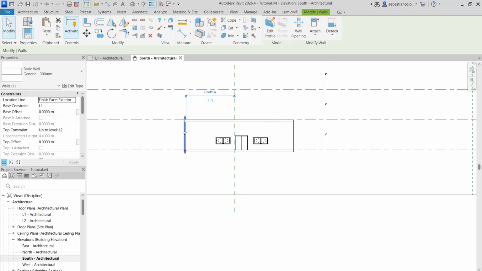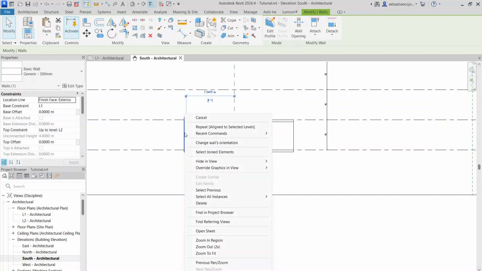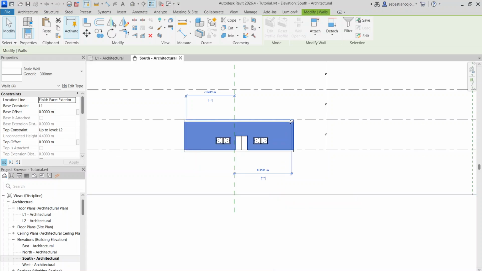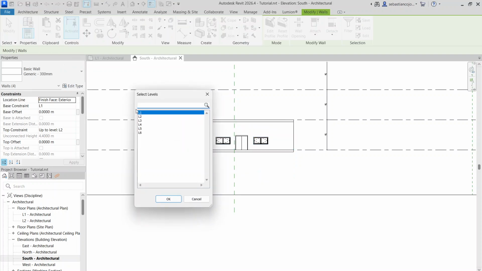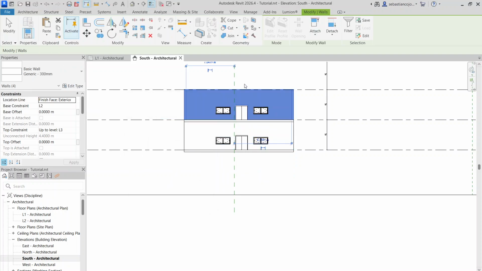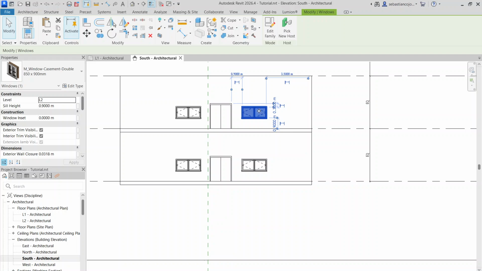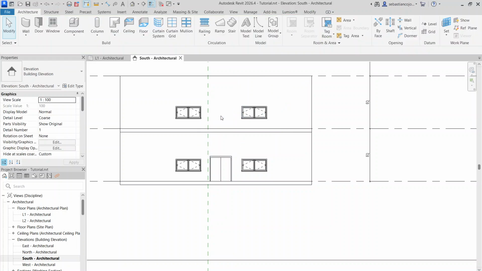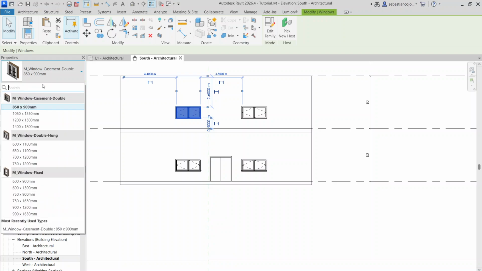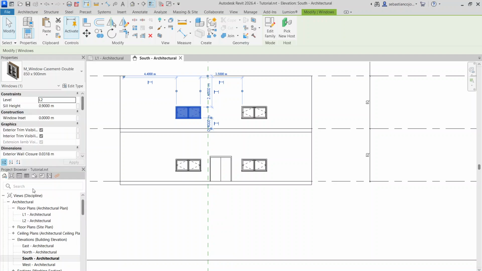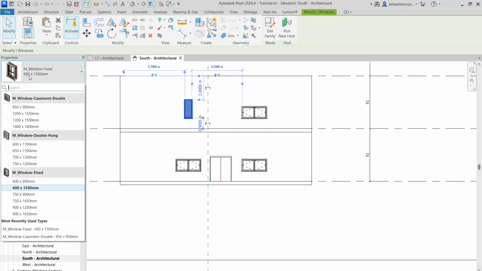So, if I said that, we select all instances visible in view, and we can select all walls, and then we can copy them to align to selected levels, and we can copy to level 2. And we copy it along with the door and these windows. I think I will change them because they look absolutely ugly. Let's see. It looks a bit better.